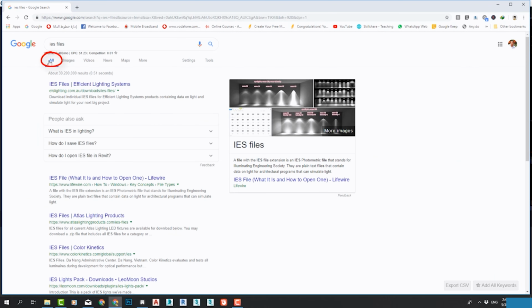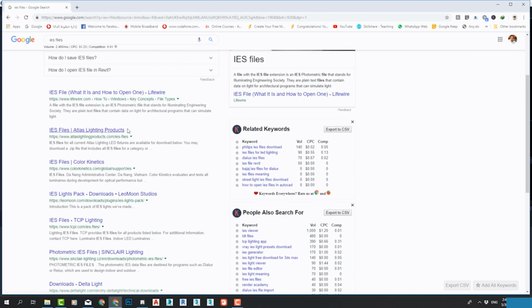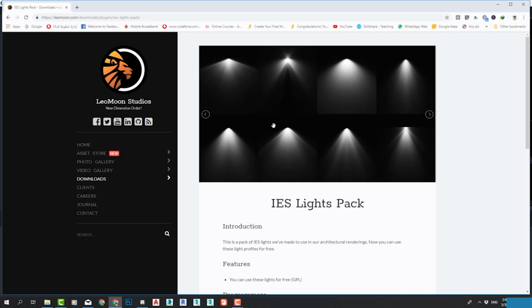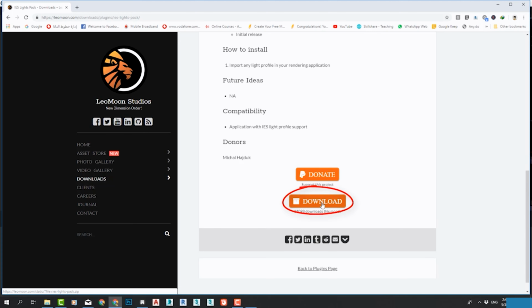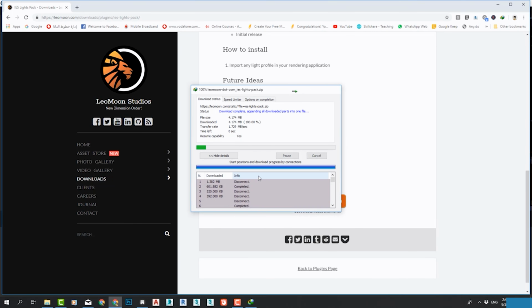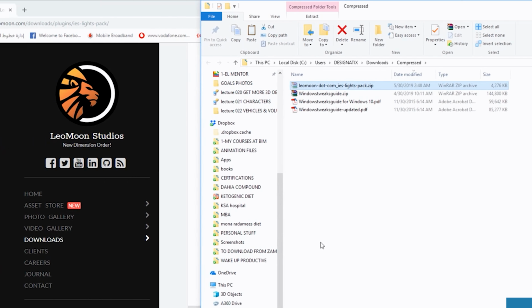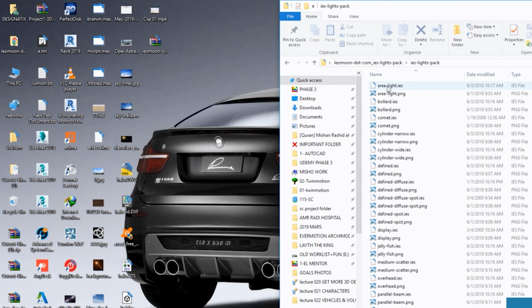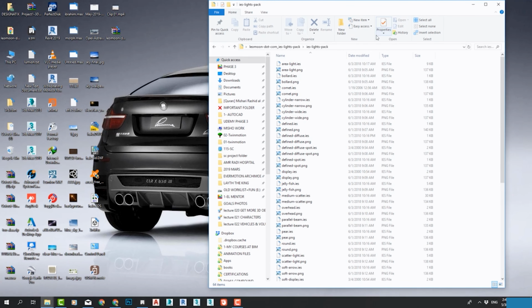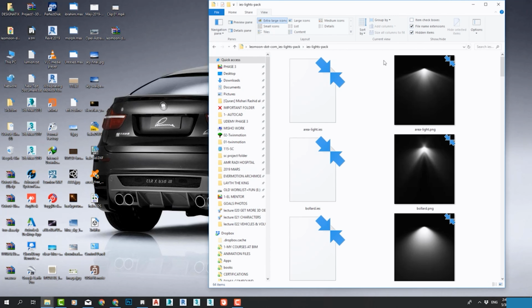Let me go to All Search and let me open one of these links. For example, this Leo Moon Studios. Then we scroll down, we have a download button here. So we can get them and they are mostly for free. After downloading and extracting this IES pack, here is the folder of the IES files. Change the view to extra large icon, and that is the file and that is the photo of its effects.